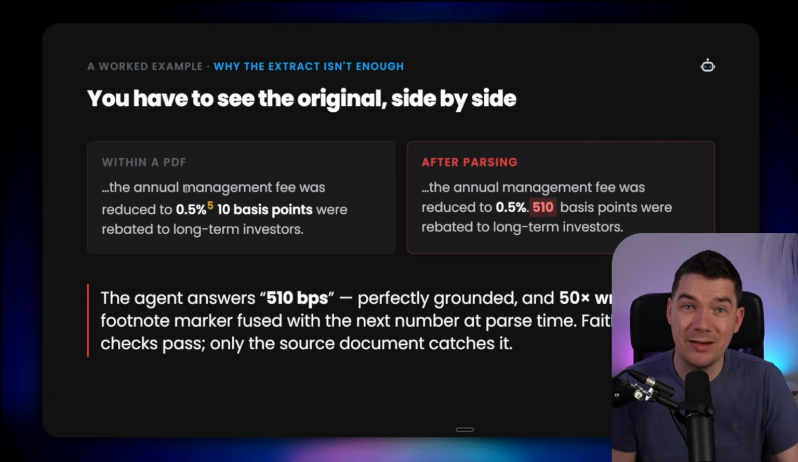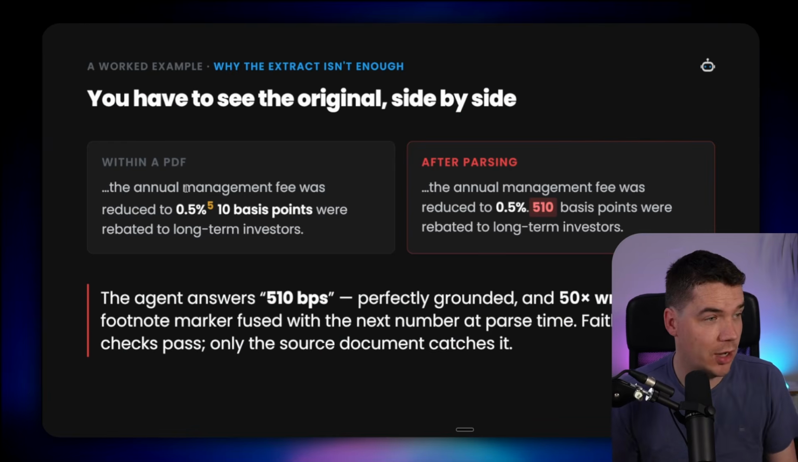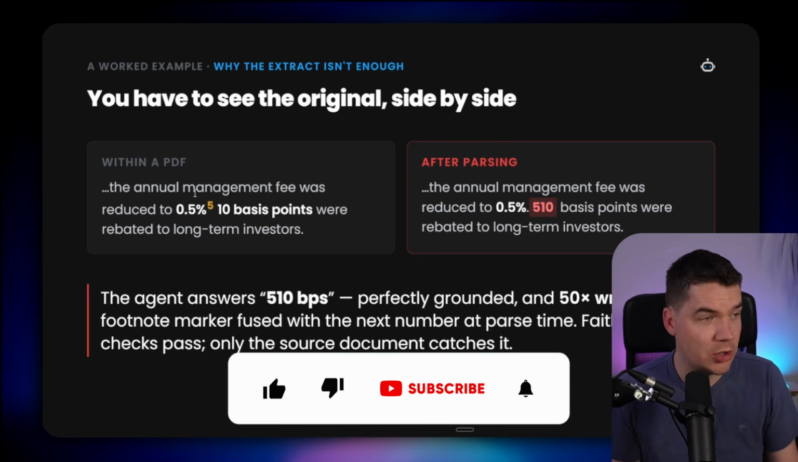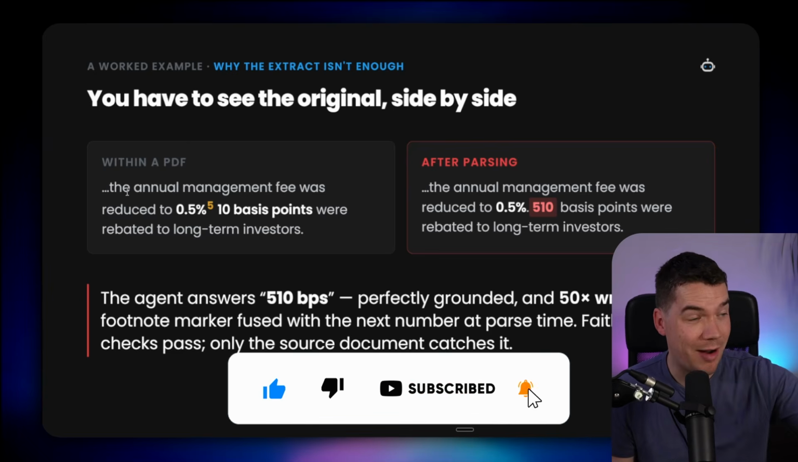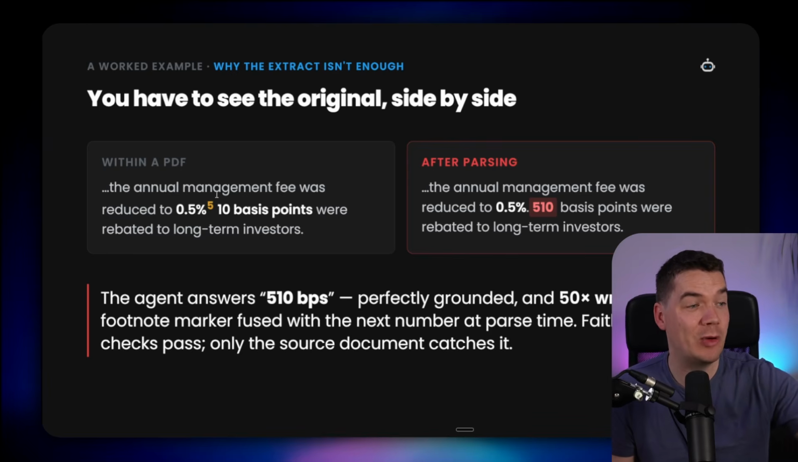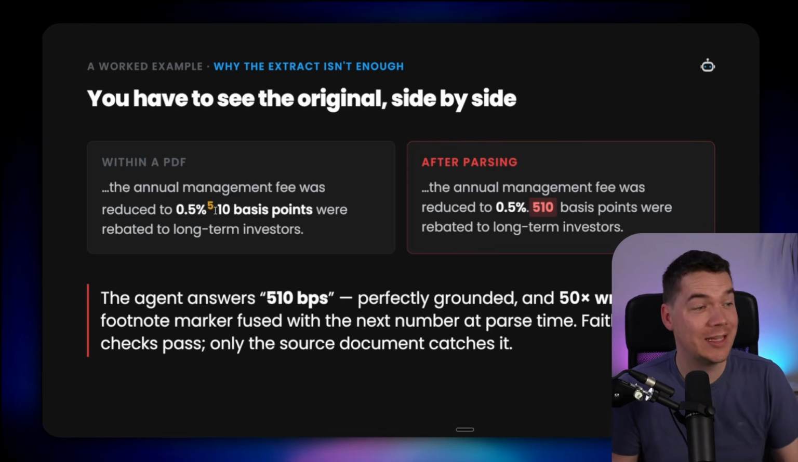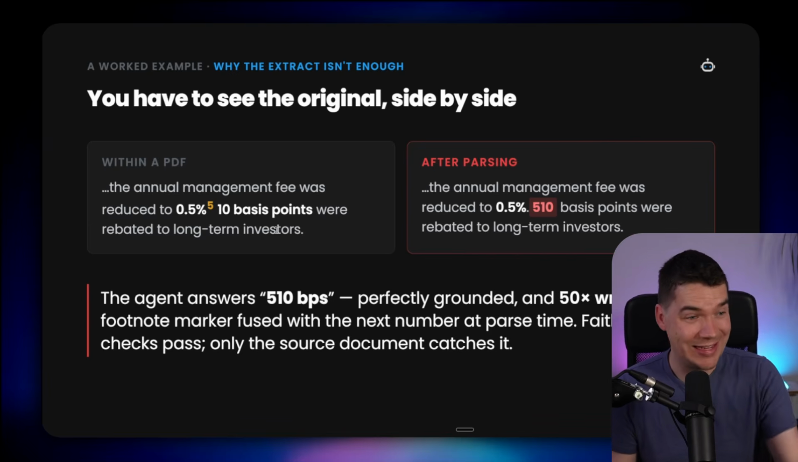There's a great example here that one of the members of our community came across, which was the problem of numbered footnotes in a document. In this example, within a PDF, the paragraph has this text: the annual management fee was reduced to 0.5%, and it has a footnote number 5, and then the next sentence is 10 basis points were rebated to long-term investors. When that's parsed and the text extracted, that numeric footnote actually turned into a full number in the sentence, and suddenly it's 510 basis points were rebated to long-term investors.